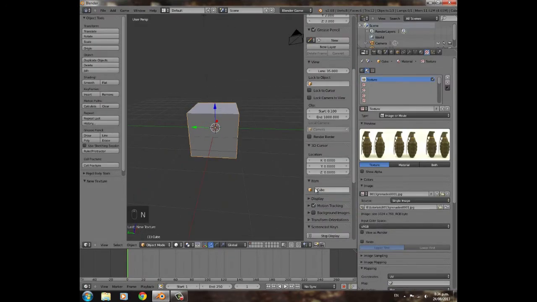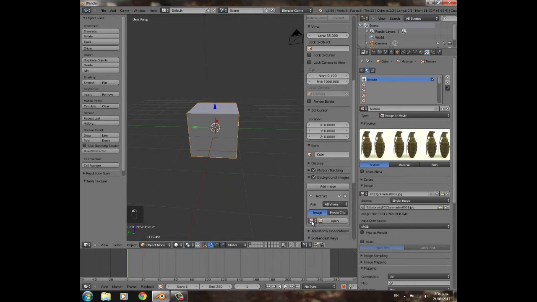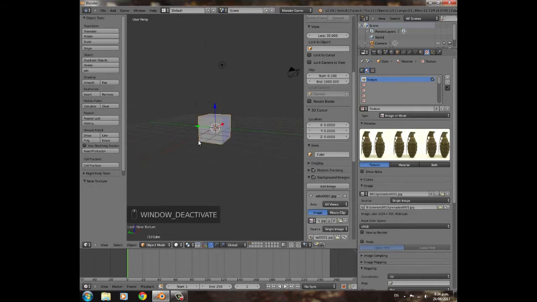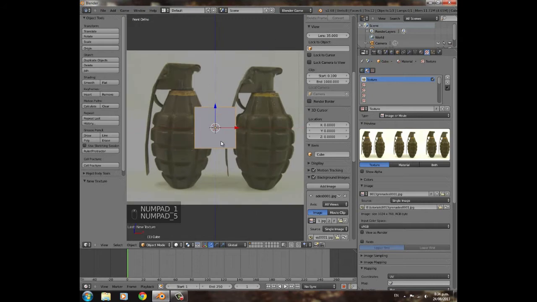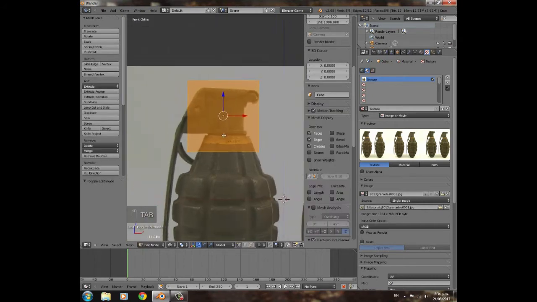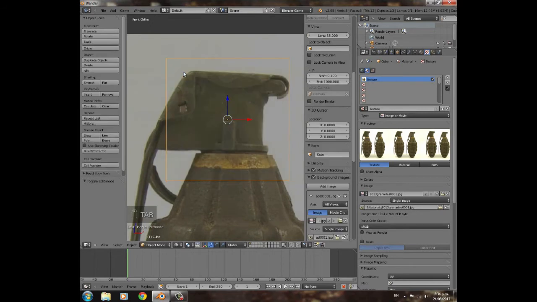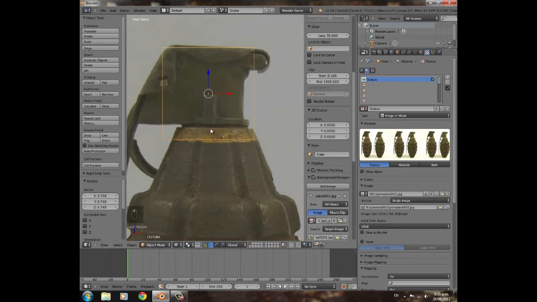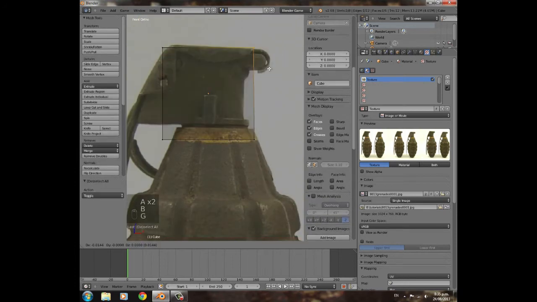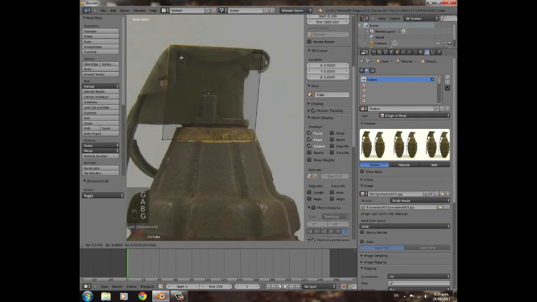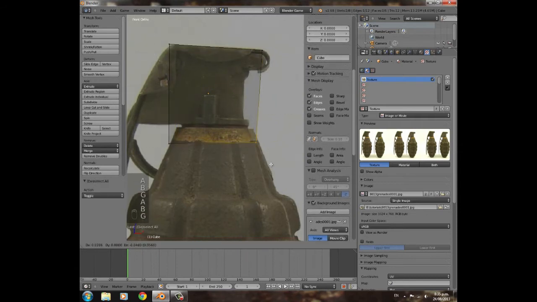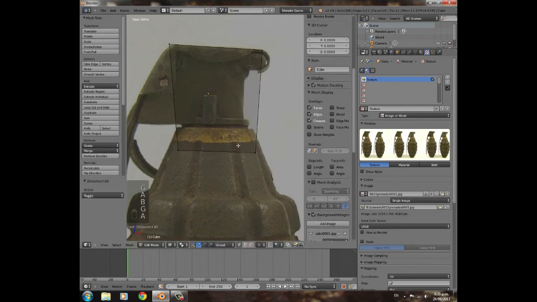Now I'm going to press N and then click background images, add image, and select this little image in here, bring up the grenade's photo, then you won't be able to see anything here. So you press 1 to go into front view, 5 to go into orthographic, and drag the cube over just by pressing G. Then we're going to scale it down so it's relatively the same size as the grenade picture. I'm going to just roughly model around the outside like this, and until we've got something like so.